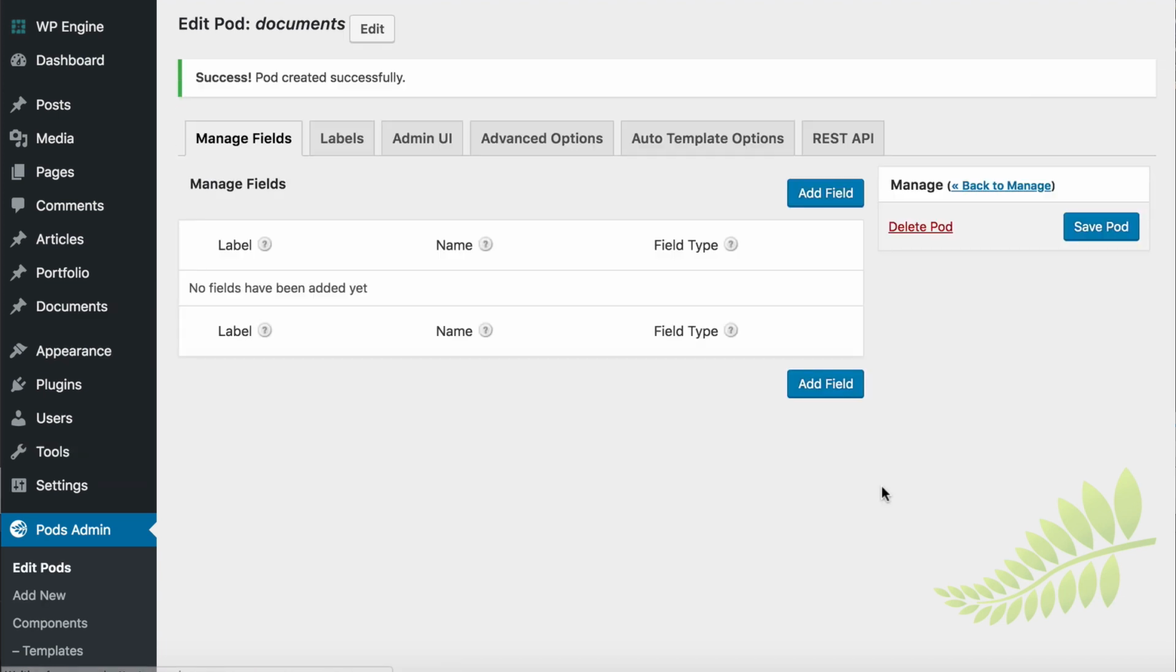And then it will take you to the next screen. This is where you add any extra custom fields for your document library. Before I do this, I'm going to explain just briefly the difference between custom fields and taxonomies, because I'm going to show you how to create both different types of field to add extra data about your documents.